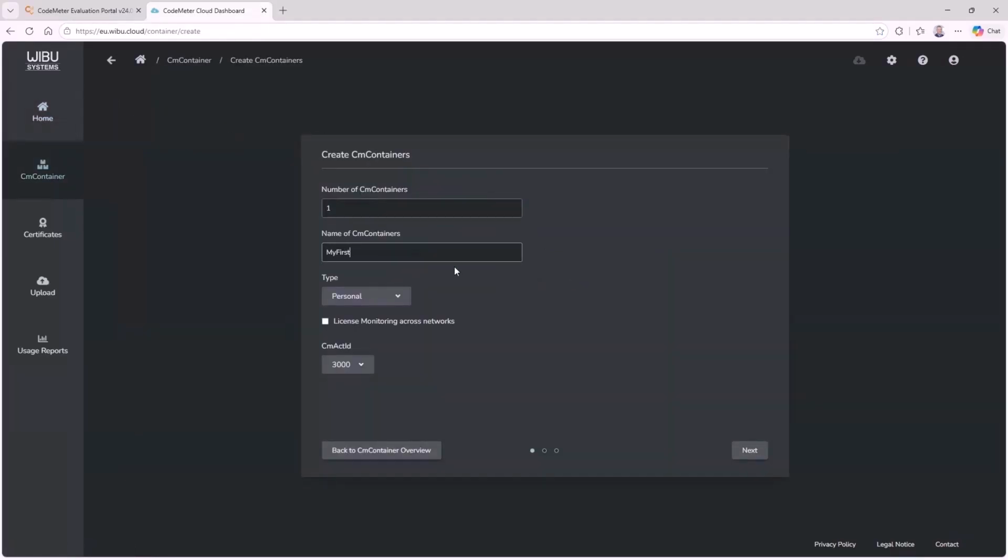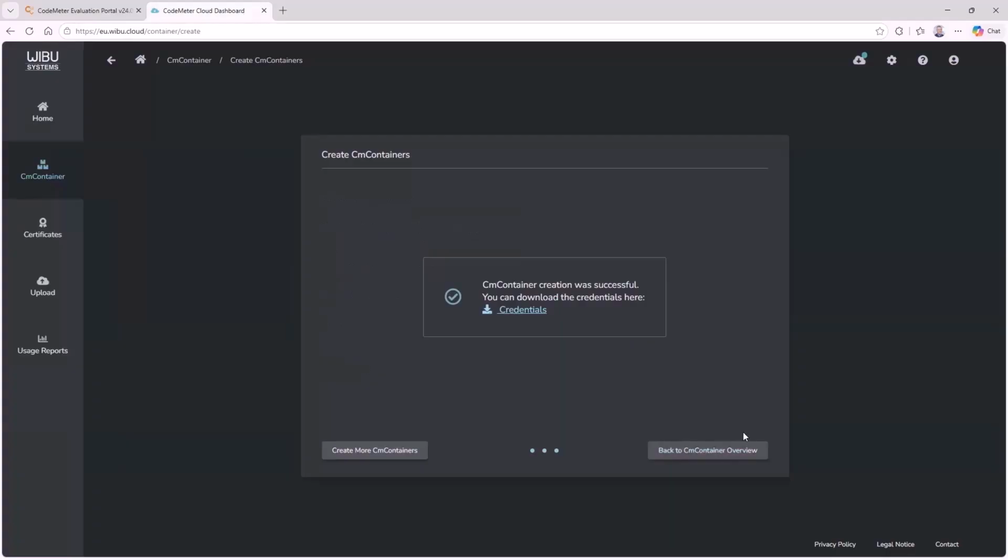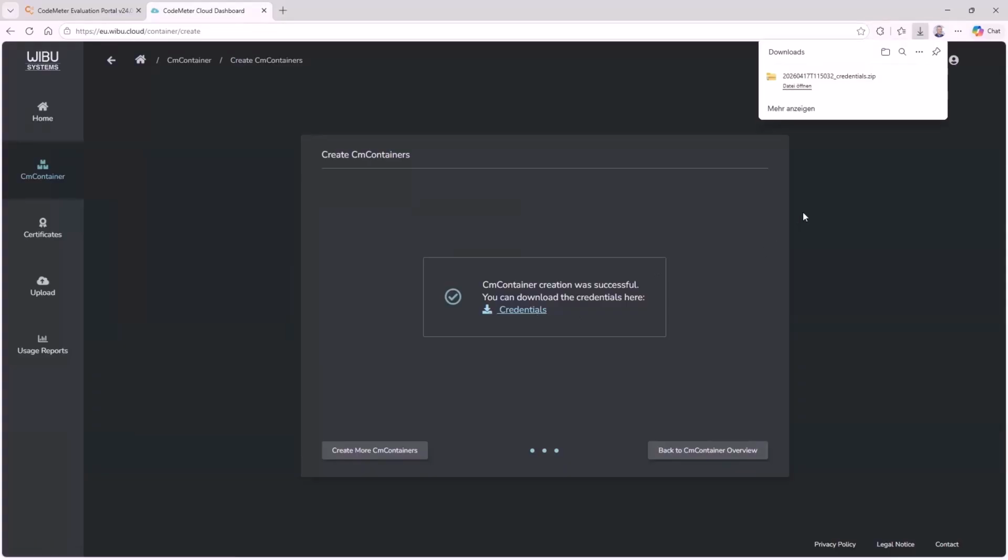I will give it the name My First Cloud Container, and that is basically all I need to do at this point. As a result, I receive a credential file, which I will now download. This credential file contains the encrypted and secured access data for the specific container, as well as the target URL where the container can be found. I will download the credential file now and move it onto my system.